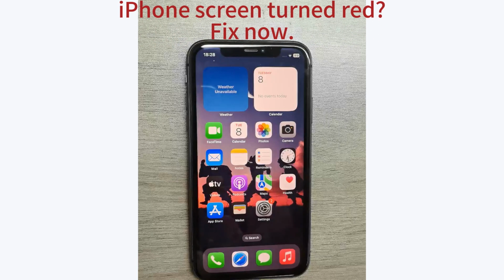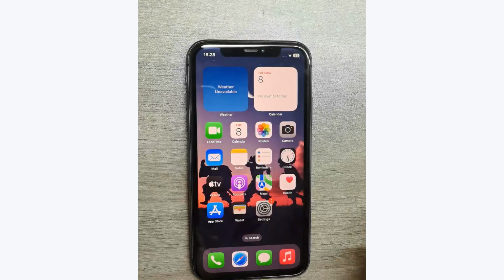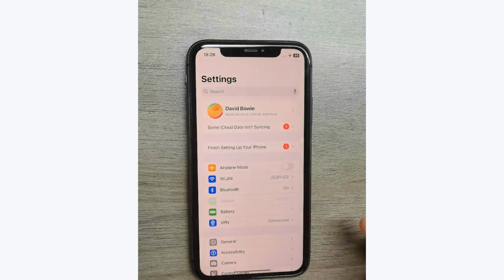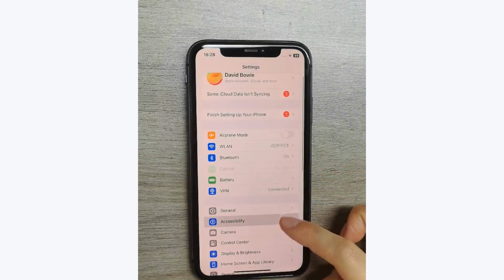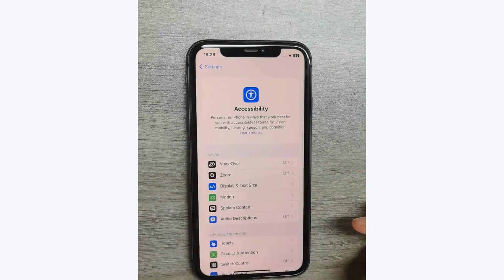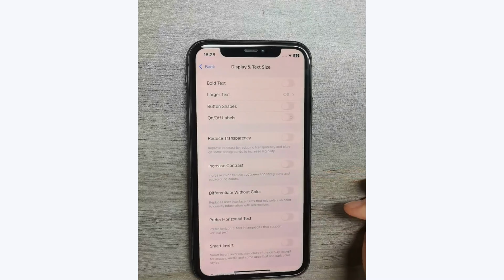Is your iPhone screen turning red like that? It might be due to the color filters on your device. To fix this red screen issue, you just need to enter Settings, then Accessibility. Then tap Display and Text Size and tap Color Filters to disable the Color Filters button.